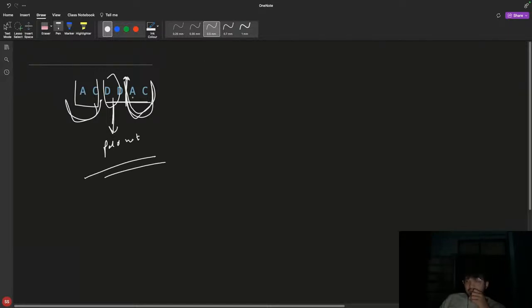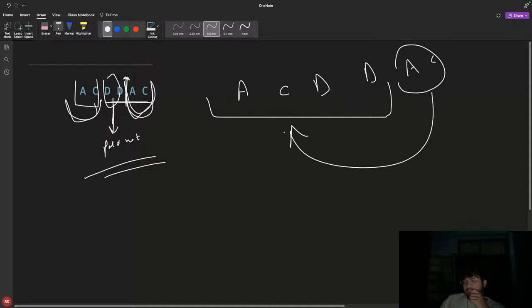And let's say A C D D A C, let's say we need to check this length, then all of this should be here. All of this should be here, and it is always possible, right? Yeah, yeah.